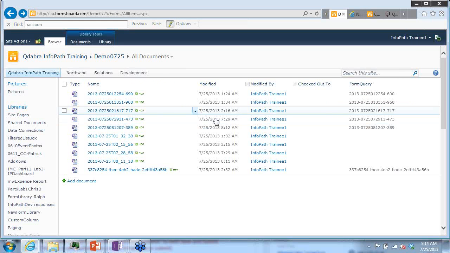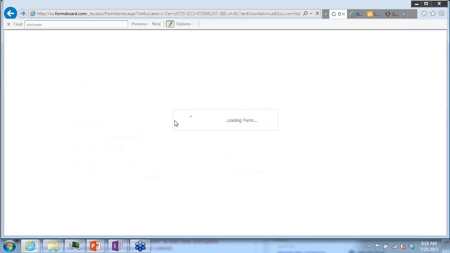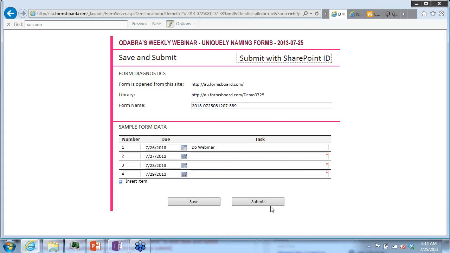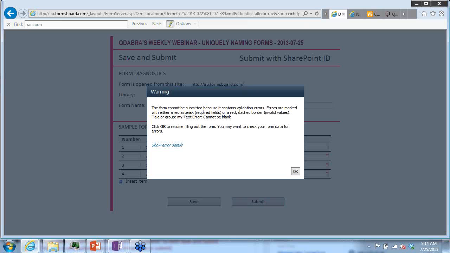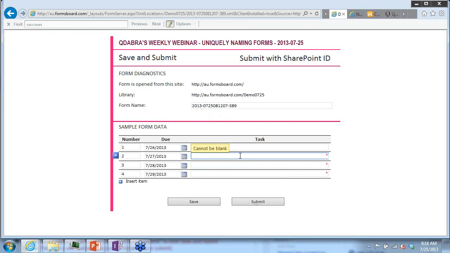And this was the one I saved at 8:12. And now you can see that I have the submit button. Now if I click on submit, it's going to complain. It's going to say, well, wait a minute, you have validation errors in your form. And this is exactly what we would expect. So I can fill this out.